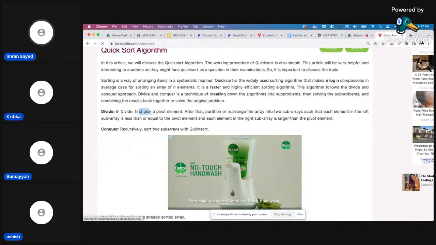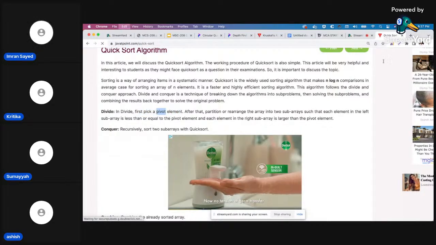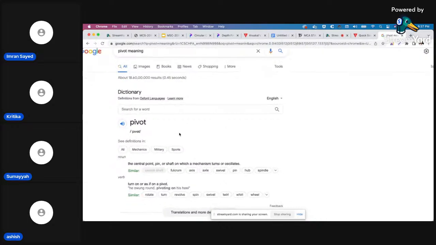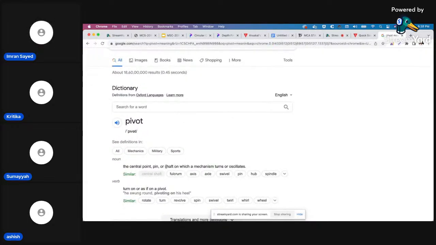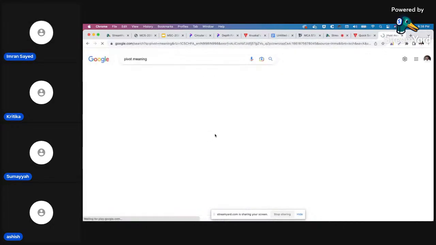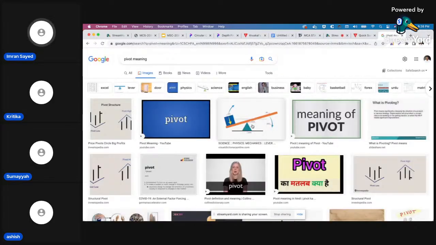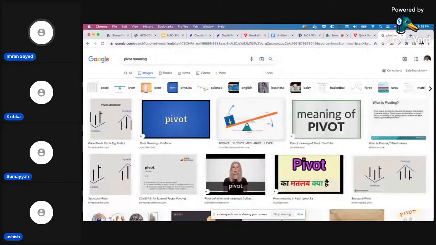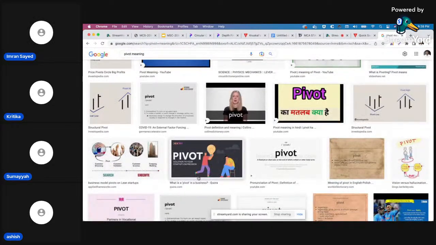In divide, first pick a pivot element. What the heck is this pivot? Central point, pin or shaft on which a mechanism oscillates. Pivoting. This guy is the pivot. In a seesaw, this triangle thing is the pivot. Okay.